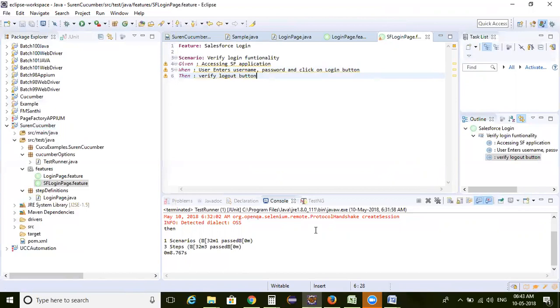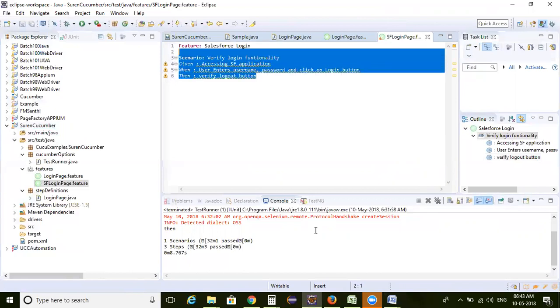So this is the simplest thing, guys. I just created this particular stuff. The feature file got created wherein we are asking it to log into a Salesforce application. So I need to write the step definition for this, right? We need to write the step definition for that.